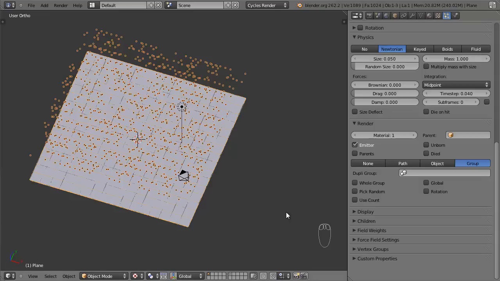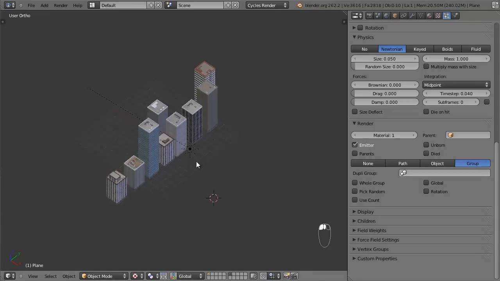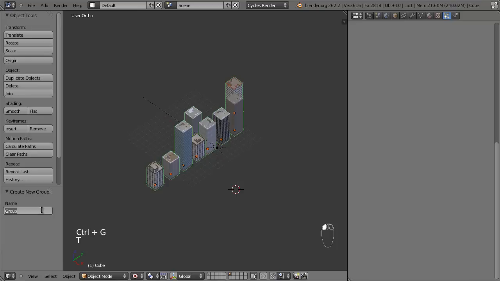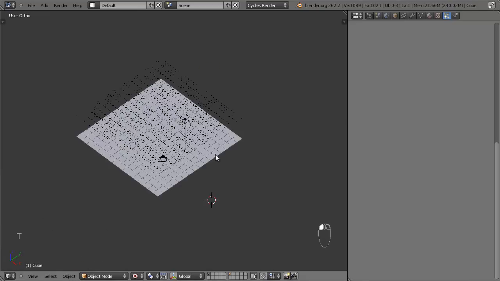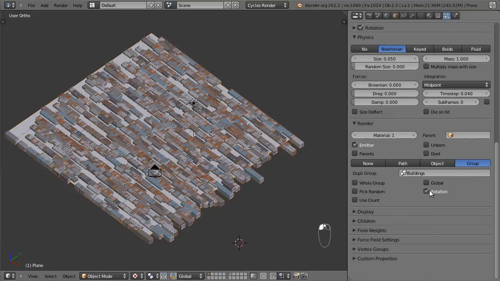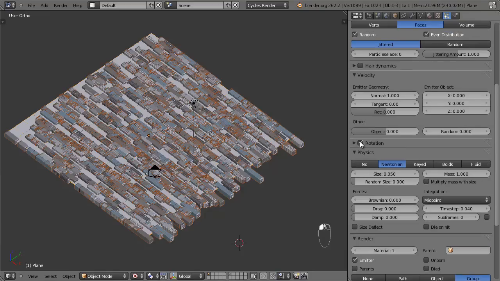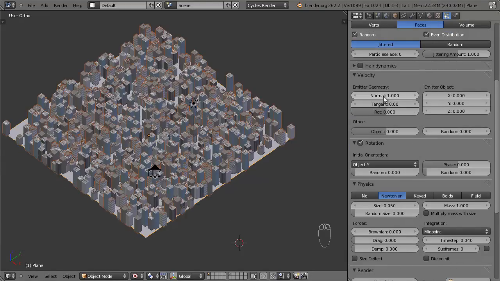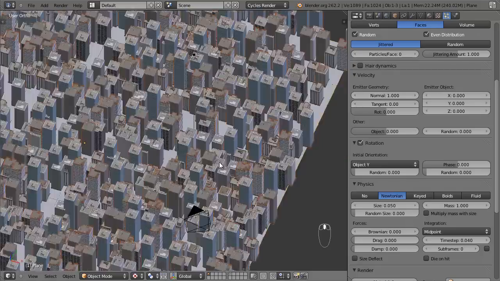But we don't actually have a group for our buildings yet. So go to layer 6 again with our buildings, select them all like so, hit Control G, and if you go to the toolbar, you can give it a name even, you can just call that buildings, and go back to our grid floor here, select it from the drop down, check rotation, that's very important, and then underneath rotation right here, you want to check it so that it is coming from the object Y value, like so.